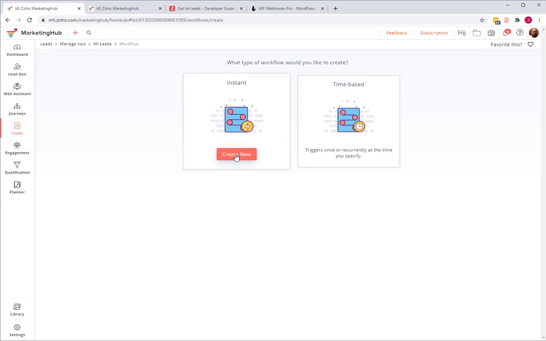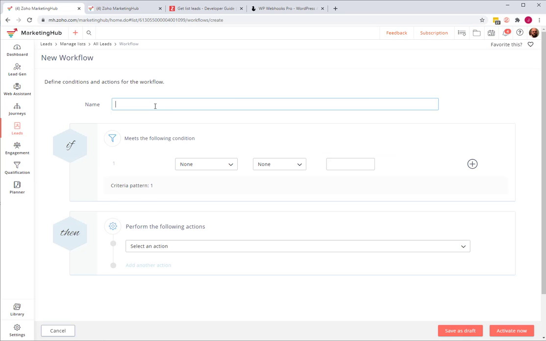I'm just going to set up a temporary one right here to give you the idea of what we're doing. If we create an instant workflow, let's call this one health and wellness. When a lead meets this criteria, the criteria we're going to set up here is industry is health and wellness. Once the lead is determined to be in the industry of health and wellness, then what? We're going to perform these actions.